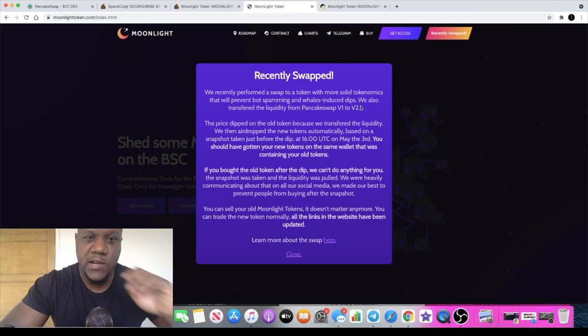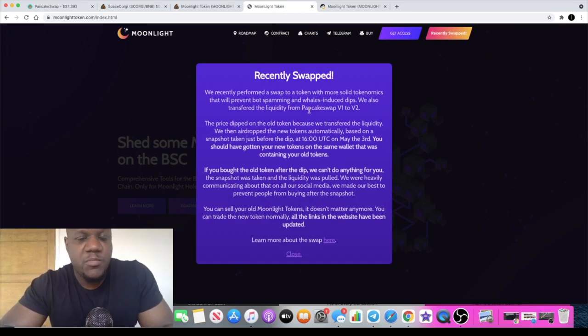Not only that, there is better tokenomics, okay? So it's 5% liquidity, 2% reflex. So just by holding a token, you're going to be able to get a yield generation. Your balance is going to increase with every transaction. So, yeah, you can no longer buy the old token.